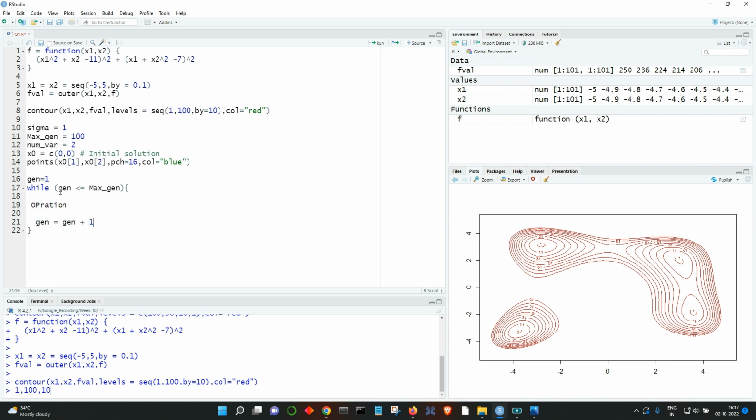Then again it is going to check whether it is less than the maximum generation. Then I will again do the operation. So it's kind of a loop. We are inside a loop. Okay, is that clear?